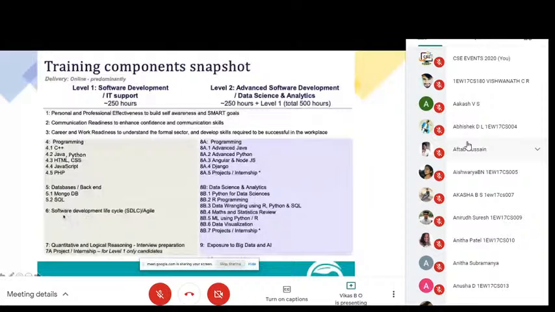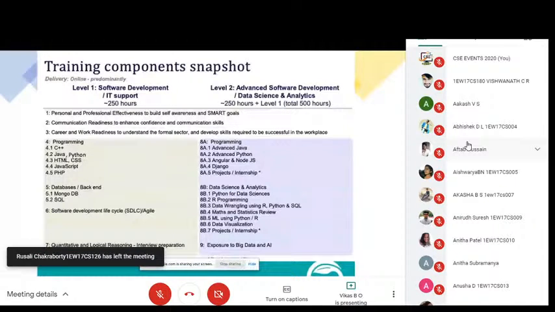And finally, we will wind up this level one, the technical training on software development, with the software development lifecycle and agile software development. So this is how the level one 250 hours of training will be done. And finally, we will also have quantitative and logical reasoning, where we will also give you interview preparation tips. Some sessions will be there on this. So this is how the technical training will be done.